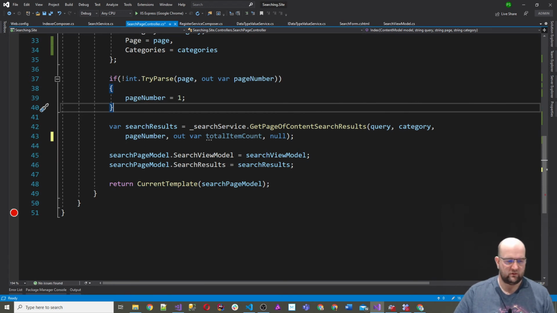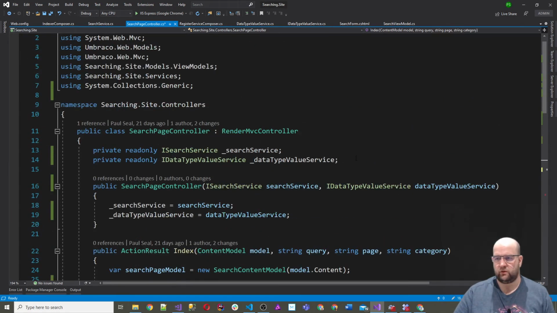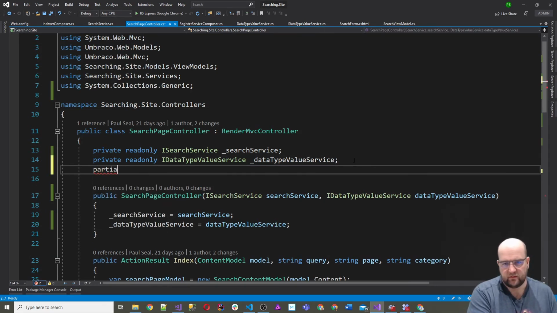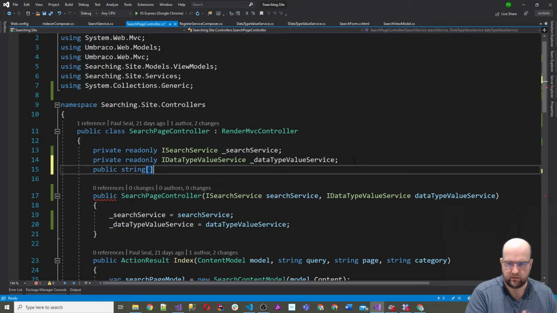So in order to do that, we can create a property. In our search page controller, we can do a private or public string array, doc type aliases.